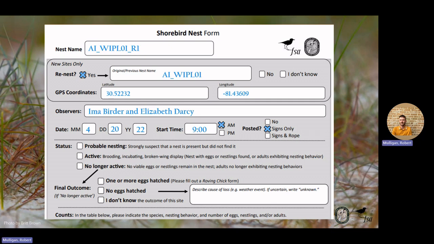Because this is a renest, check off yes. Report the name of the original nest, record the GPS coordinates, and note if the site is posted. Remember to always alert land managers about new sites, especially if they are not in posted areas.